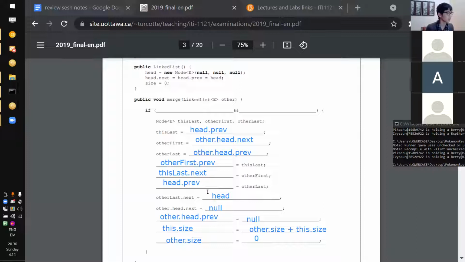Can't you use other first dot previous? For which one? Other first dot previous. Where is other first? So other first is over here. Other first dot previous. Oh yeah. Good catch. You can tell that usually I don't bother with all of this.